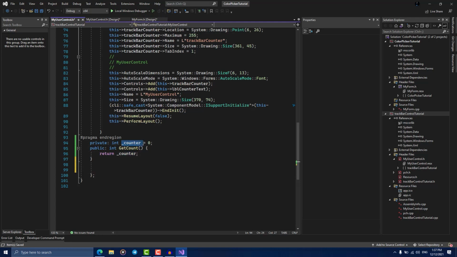So we will use this counter variable to store the value from our track bar, when the track bar is used, or like when you change the value from the track bar, that value should be assigned to this counter variable, and then with this public method we can access that variable's value like this. So this is just some basic stuff.